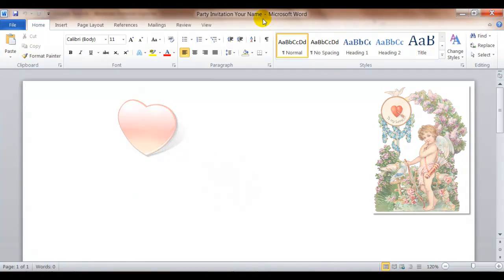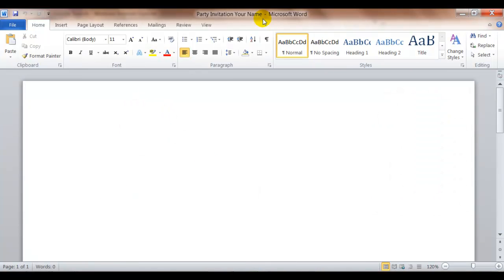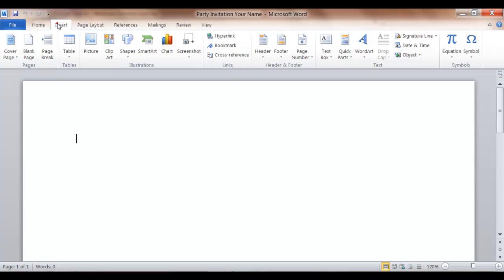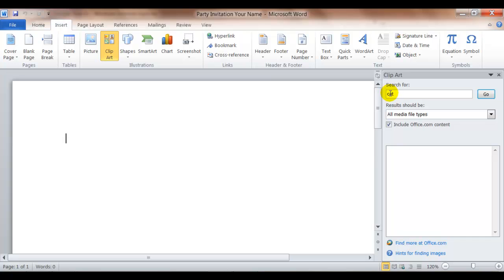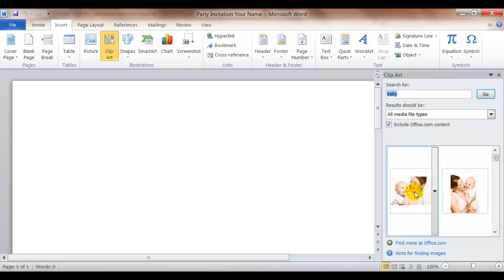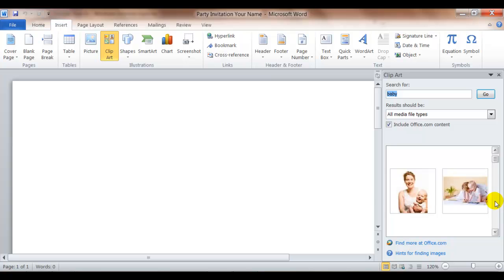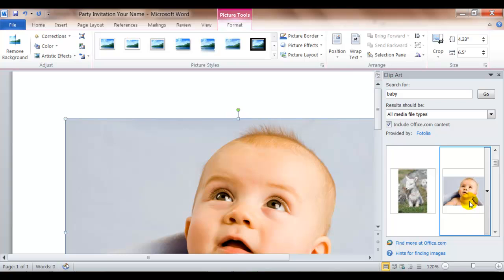Step 6 asks you to insert 2 appropriate clip art or pictures. So from the Insert menu, remember you could do Insert, and then you could do Clip Art, and you could search for and select specific clip art if you wanted. Let's say you were going to have a baby shower, maybe you'd want to search for a baby and insert a baby picture in your invitation.